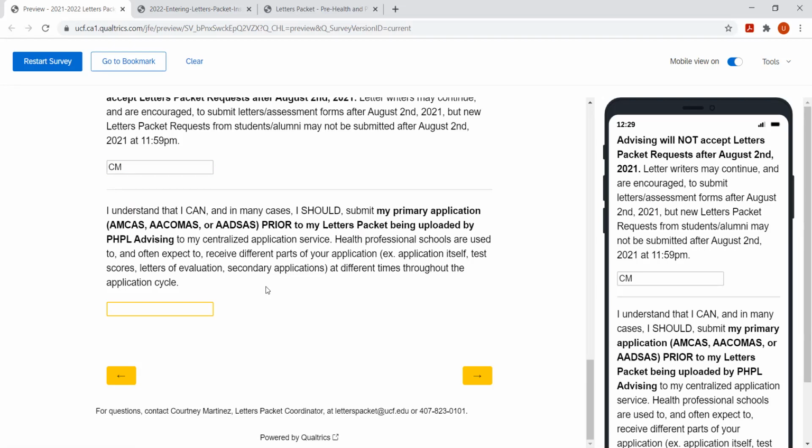Health professional schools are used to and usually expect to receive different parts of the application at different times. So that's not going to be something that holds you up if your letters haven't been submitted on the front end. So just keep that in mind. Make sure that you're submitting your primary application when you're ready.